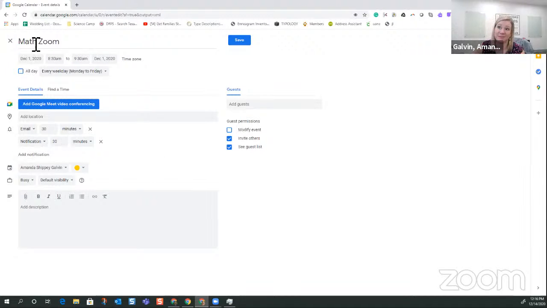So if you wanted to notify, maybe for Math Zoom, you want them to join that 5 minutes before. So you can come down here, just do it 5 minutes to notify. So that way they know, get out their computer, click on the calendar invite, click on the Zoom link, and they're ready to go for their Zoom class.